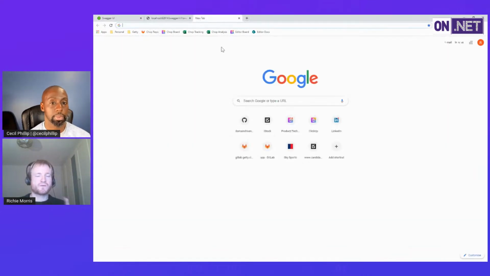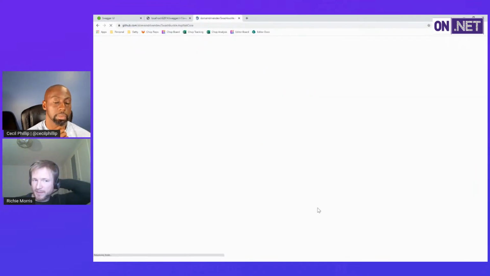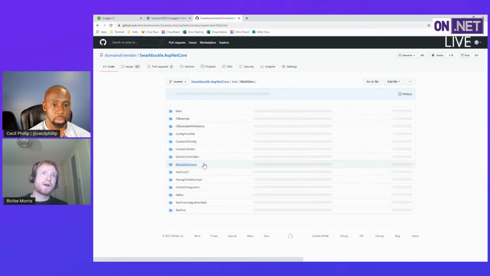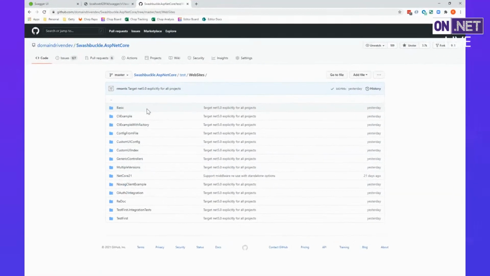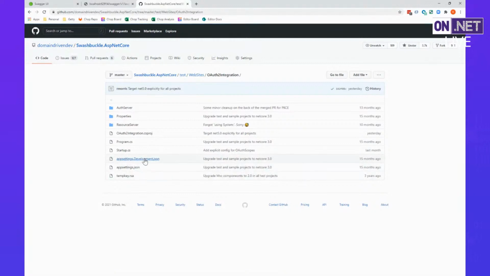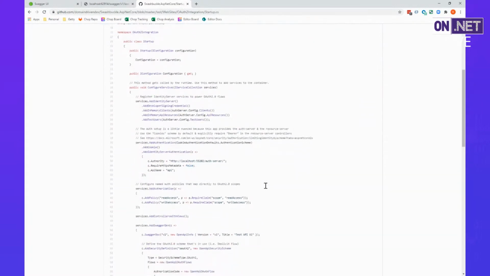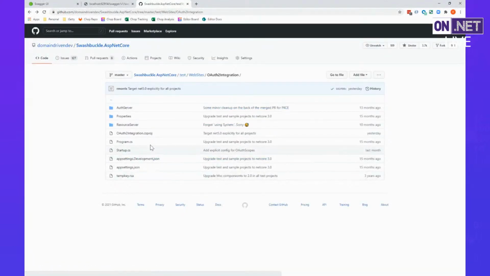Yeah, absolutely. And just on that point, another place that I would direct people to for inspiration is the Swashbuckle repo. There is a ton of sample websites here, and it's worth looking at these. They cover a couple of different common use cases using the CLI tool, working with multiple versions, an NSwag example, but there's also an OAuth 2 integration example. And this actually wires up identity server. It wires up Swagger to support the flow, and you can run it and test it out.